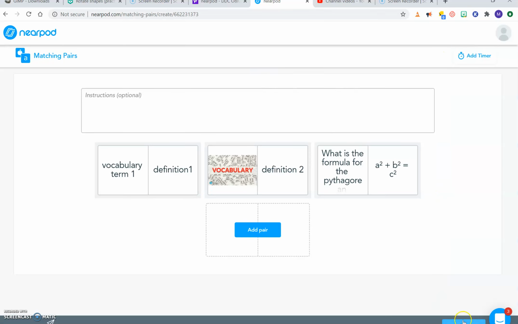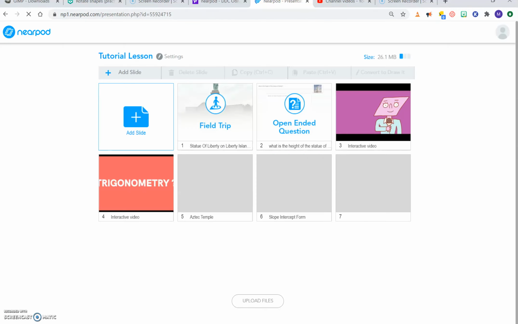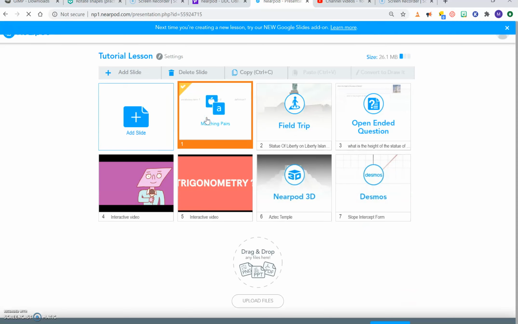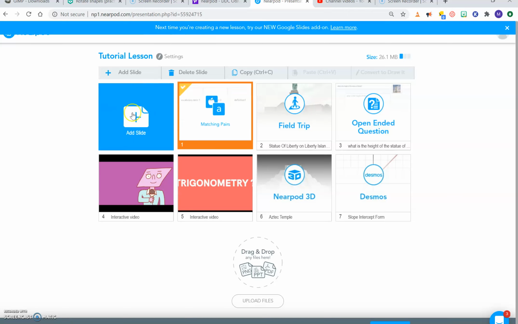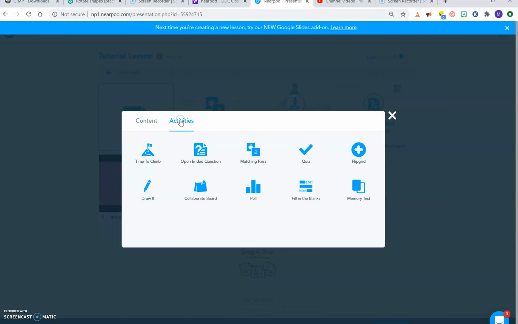Alright, so let's say I want to save that and I want to add that as part of an activity I want the kids to do. So this might be one of the first few things you want to do to introduce vocabulary content, especially for your ELL students or for your special needs students. So add a slide and activities.